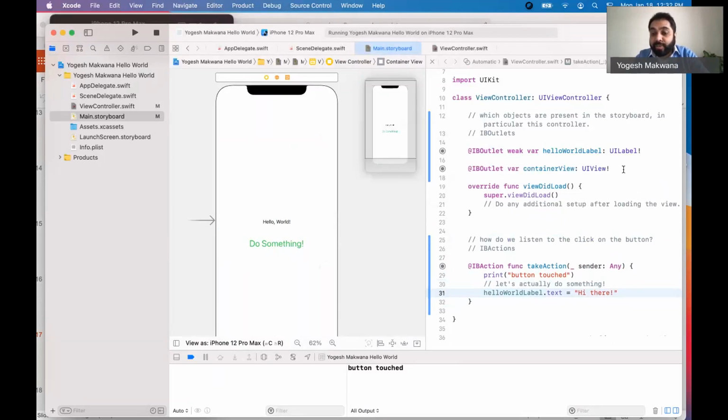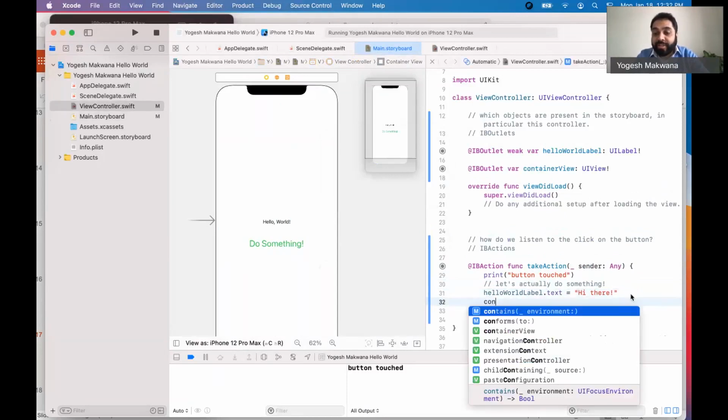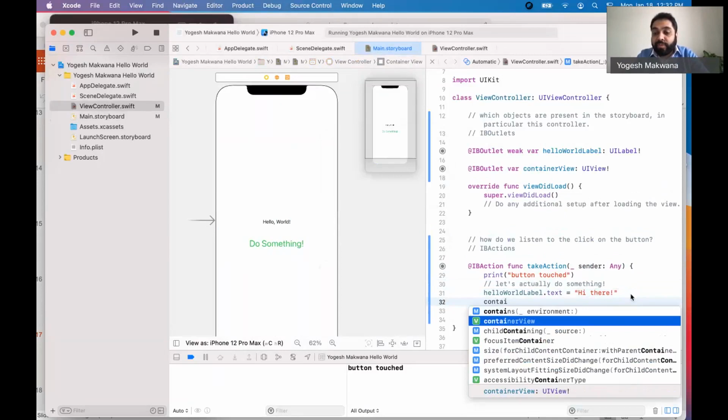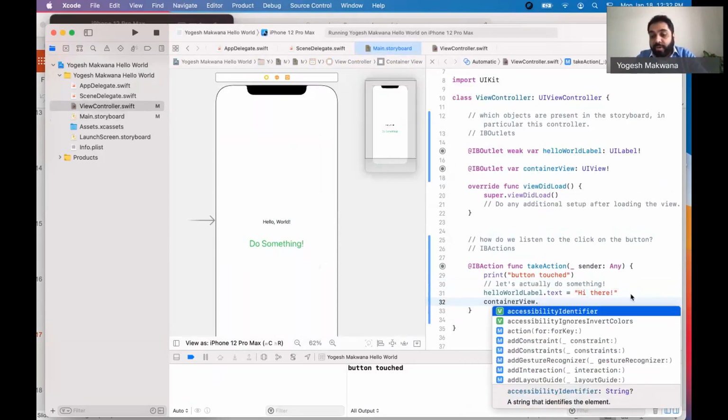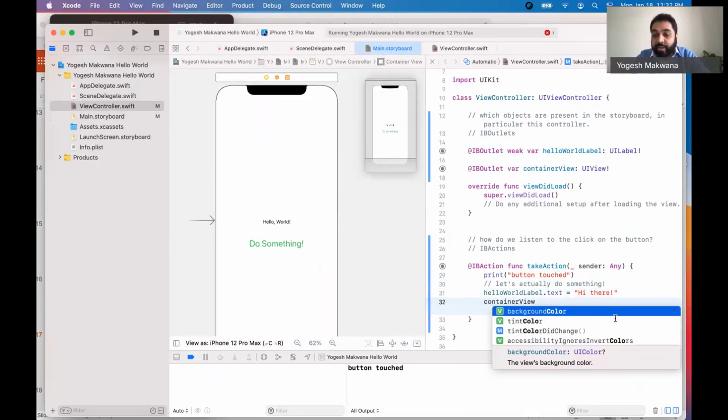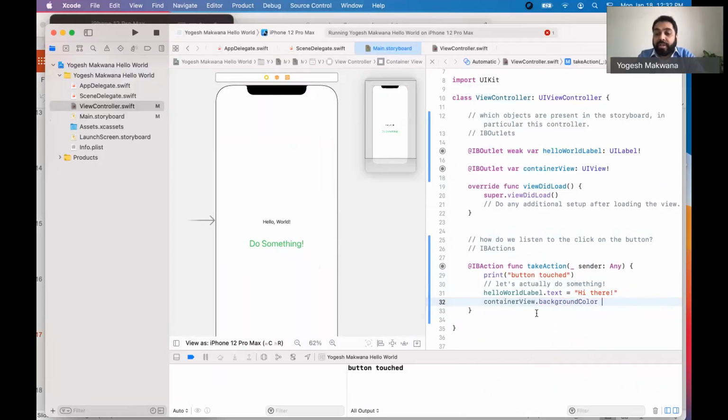So I've got container view. Now I'm going to change its color. Container view dot. Now, how do I look for color? I can just type color, right? And it will give me options for different variables that have color. So there is a background color, right? That's what I want to change.